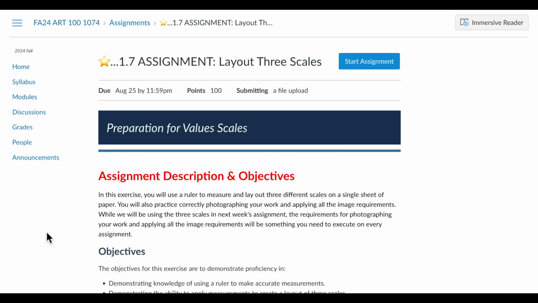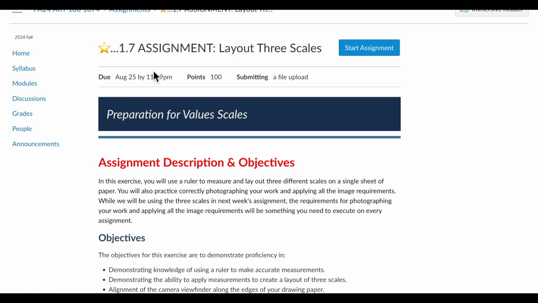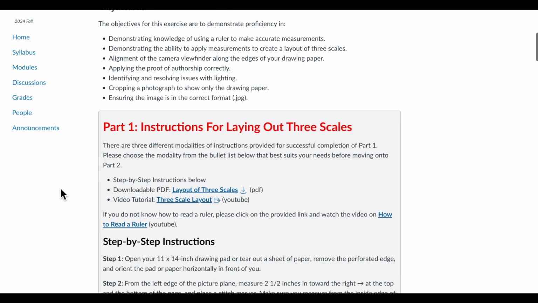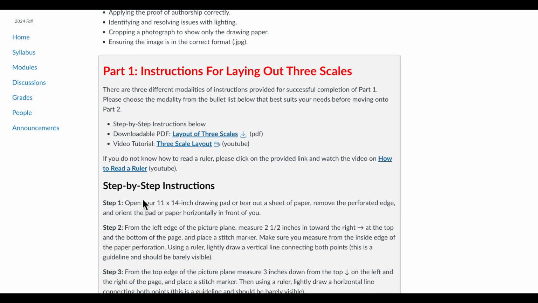An assignment page will look like this, with the Start Assignment button in the top right, the due date, the number of points above the title bar. At the top part of the page, underneath the title bar, you'll have the assignment description and objectives. Below the assignment description and objectives, you'll have a series of gray boxes like this.